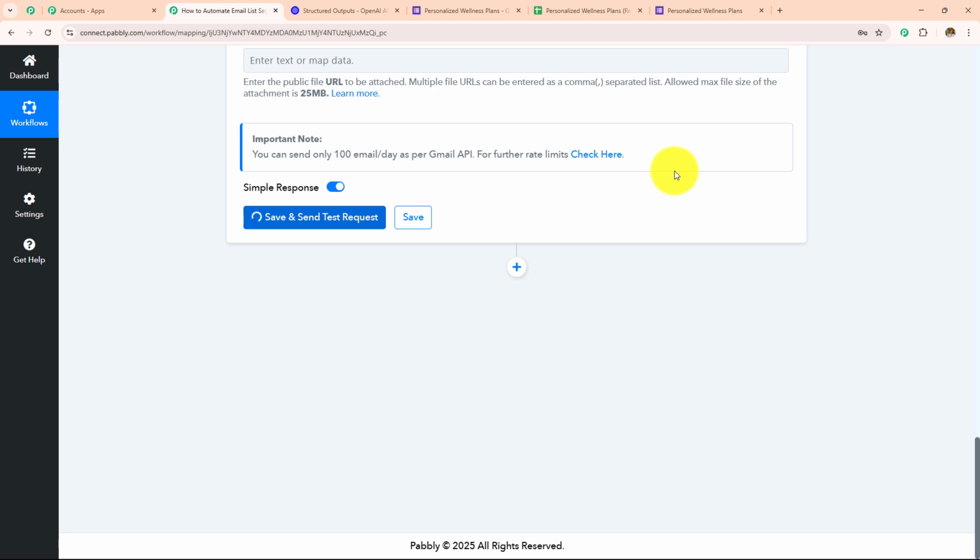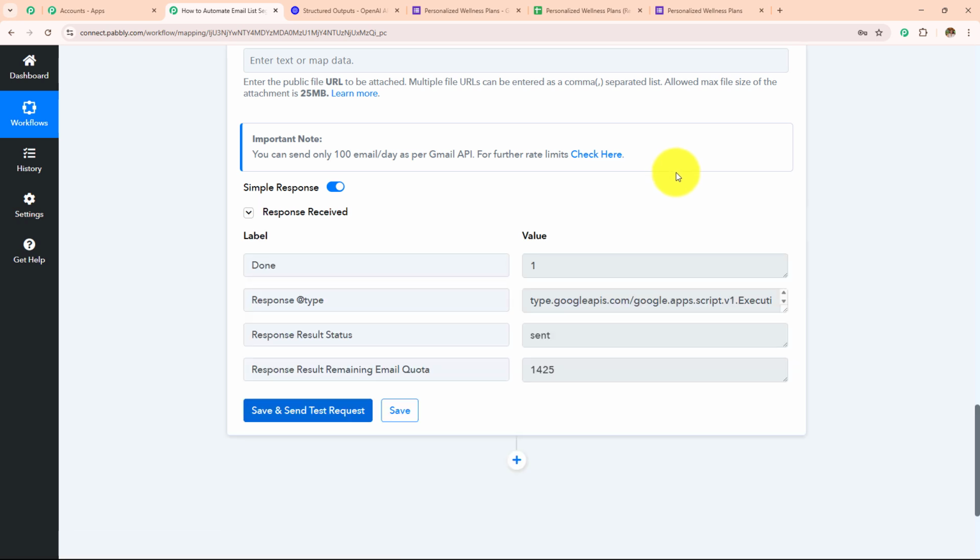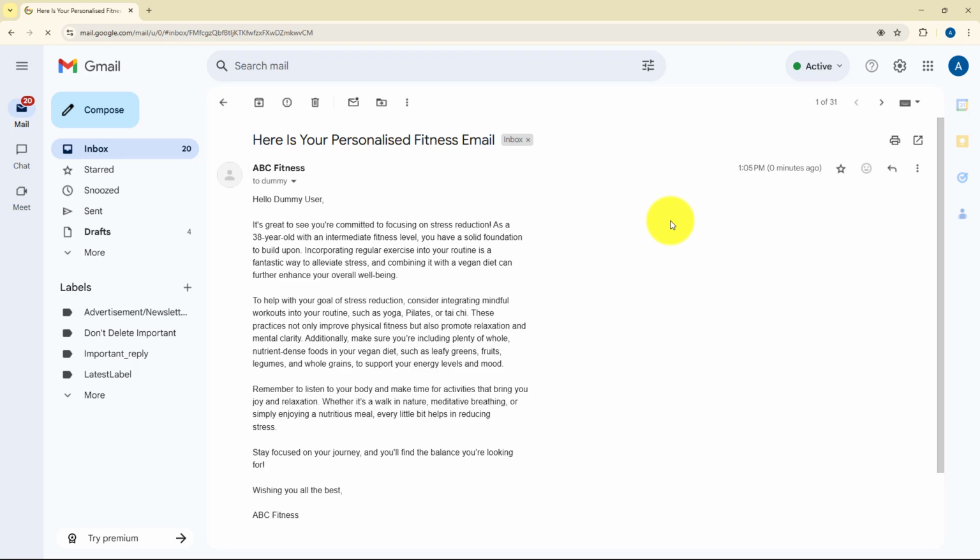And you will see that in no time, I'm going to receive a mail. So let's wait for the response. And here I have received the response. Now let's open my Gmail and check whether I have received this mail or not. And over here we can see that we have received this mail just 0 minutes ago. Hello dummy user, it's great to see you are committed to focus on stress reduction. To help you with your goal of stress reduction, consider integrating mindful workouts with your routine such as yoga, pilates or tai chi. Then here we have received the diet, we have received the conclusion, and then we have received the rest of the details.